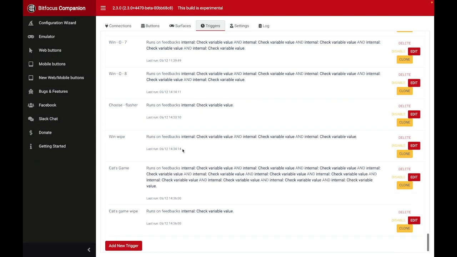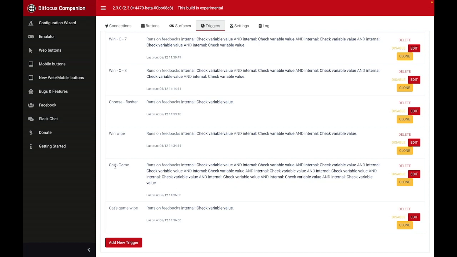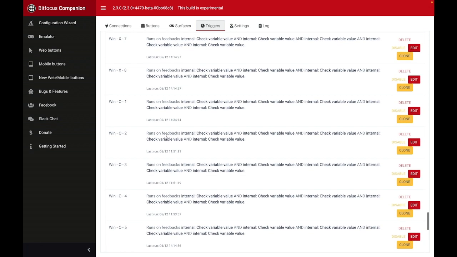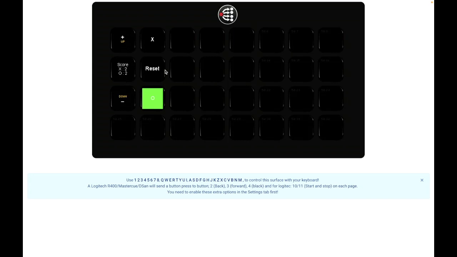The problem with that, and this is a thing about Companion, is that I think the way it works is that it runs the logic of the triggers sequentially at the end of its list. It runs last. So it runs those triggers at the end. And what that means is that if it's running through all of this, and if it hits one of these wins, for instance, along a top row.